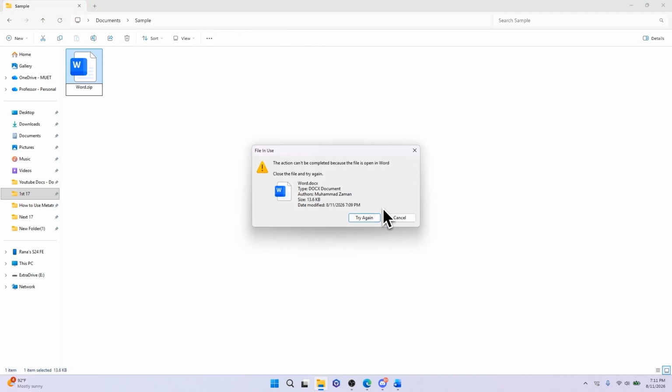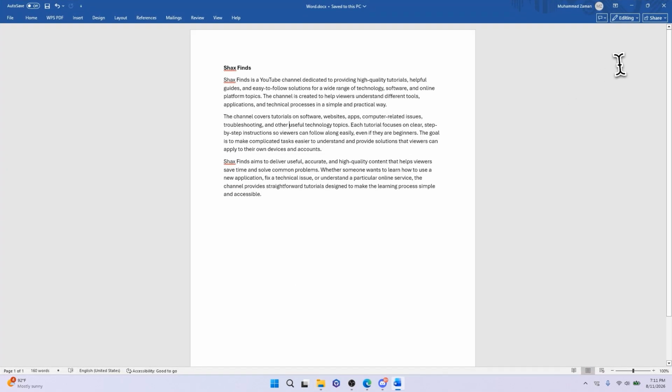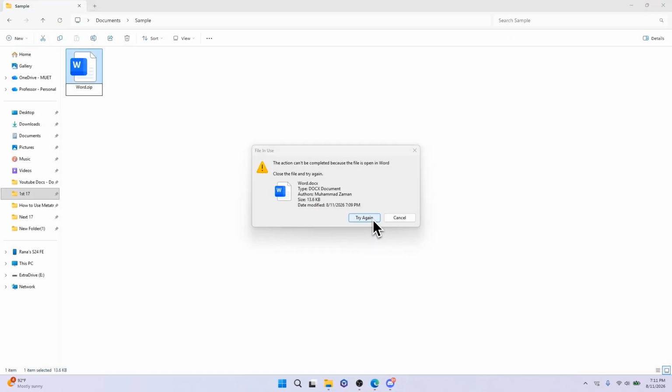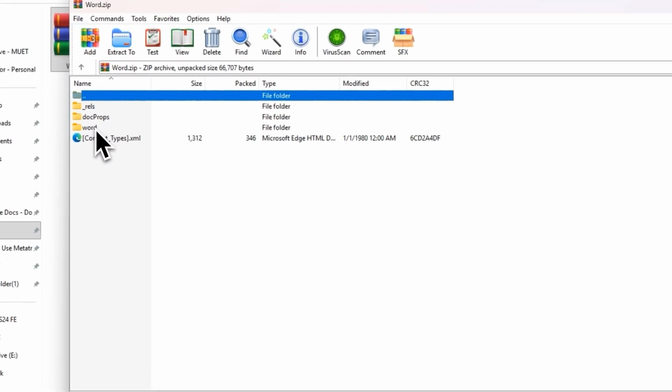If you receive a message saying that the file is currently in use, make sure you completely close the Word document before trying again. Then click Try Again. As you can see, the document has now been converted into a zip file. Open the zip file and you'll see all of the files and folders that make up the Word document.